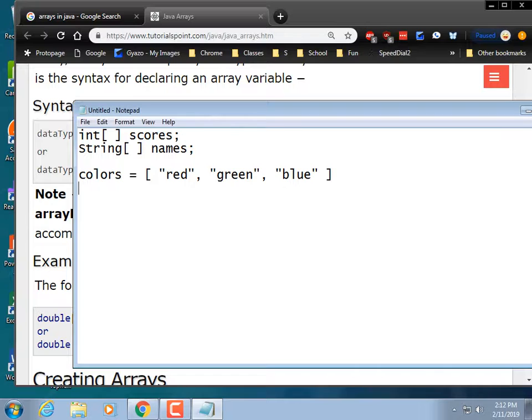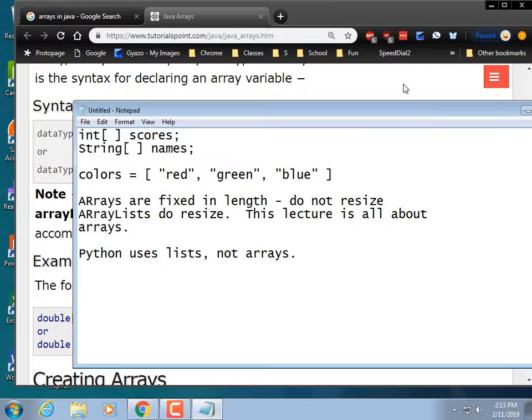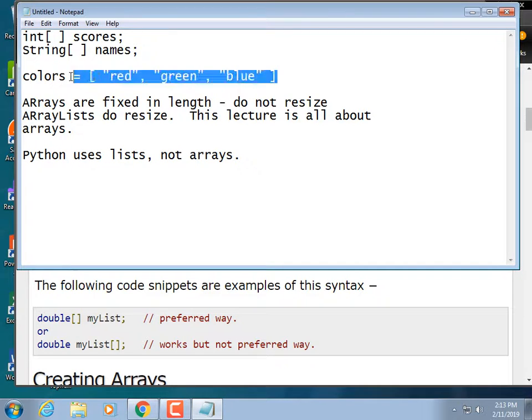Lists do. There is a data type that supports the Python functionality of lists. It's called array list. So let's go ahead and make a comment that arrays are fixed in length, do not resize. Array lists do resize. This lecture is all about arrays. Python uses lists, not arrays. So we're not going to talk much about Python anymore. We can duplicate this functionality, though.